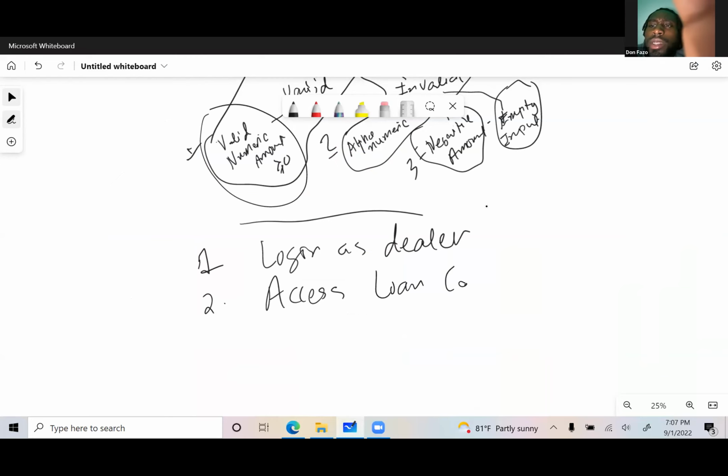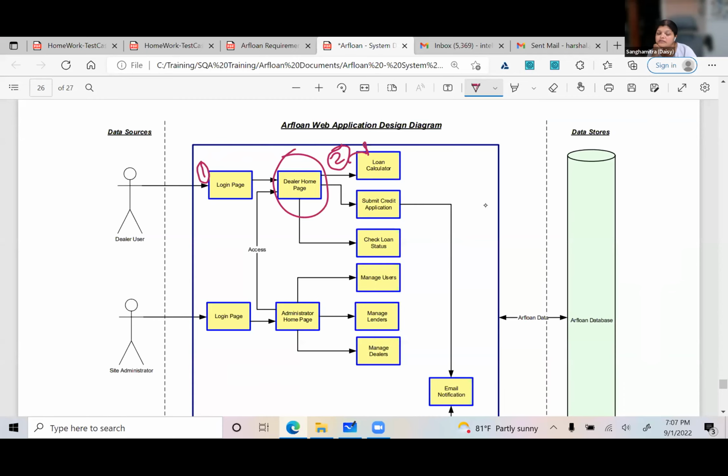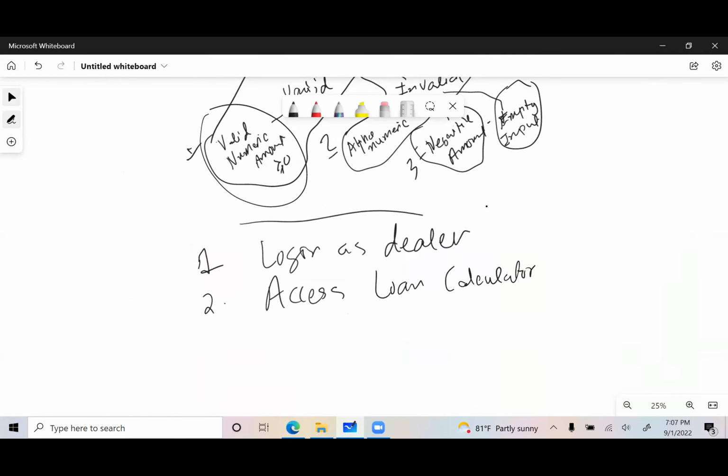Did we skip the login page or not? Or are we going to come back to that? Hang on. Let's look at what Herschel wrote as the first step. It says login as dealer. He's talking about the logical flow. You may write two steps for that. One is go to the home page. But he's giving you a logical flow of what you need to do in order to test that functionality.